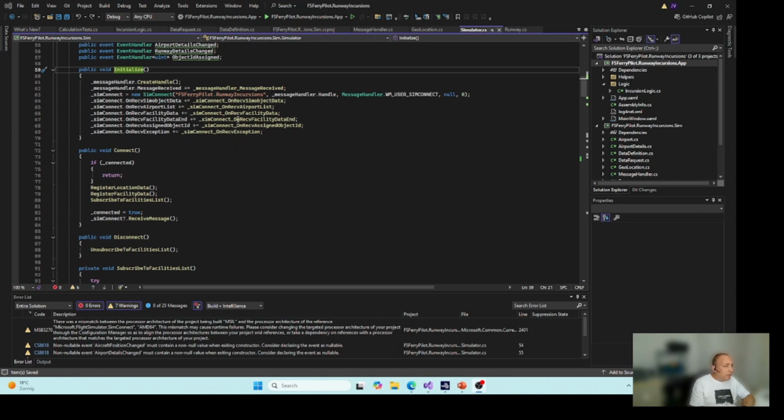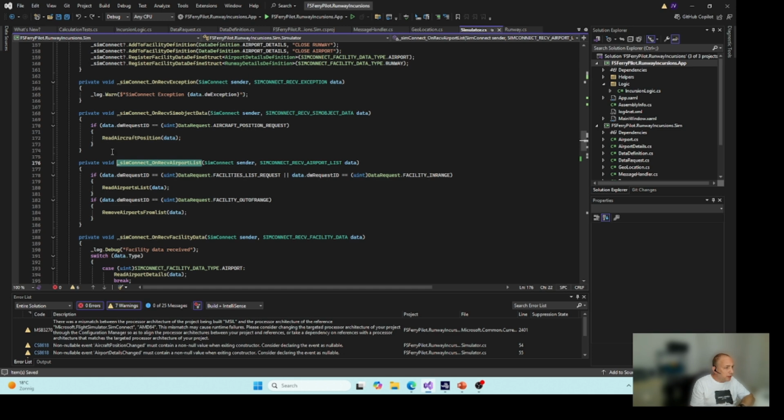So let's get back to the event handler to see how we handle the event. That is the onReceive airport list. Go to that. There's some old code I was using to test, which is this part. You can ignore that. What's important is we check the request ID to see if it is the facility in range or the facility out of range in our case.